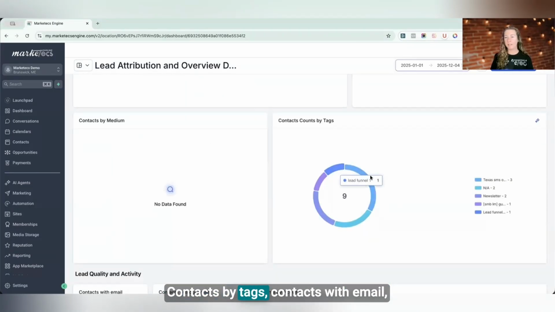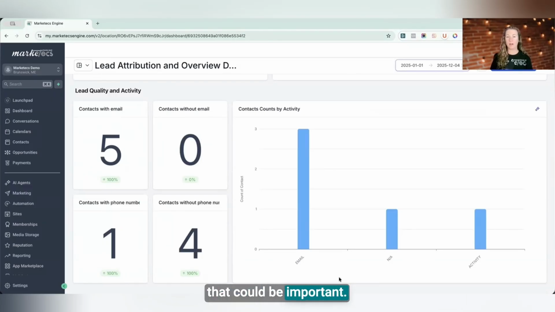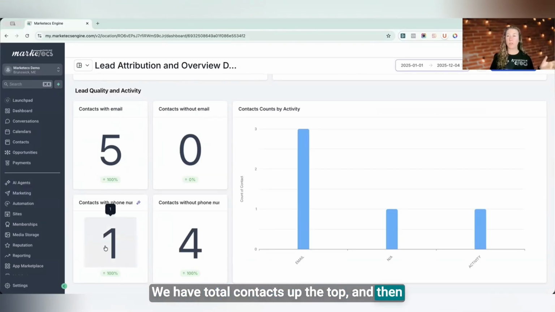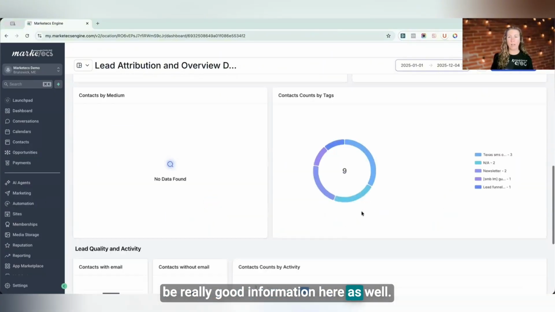Contacts by tags, contacts with email, without email, with phone, without phone. I could see these being numbers that could be important. We have total contacts up the top, and then we're looking at what percentage of each do we have. And then activity count, top sources and contacts by source. If this were a traditional account and we were actually collecting leads, this would be really good information here as well. And we often tag based on our lead magnets and things, so this would also be very helpful.